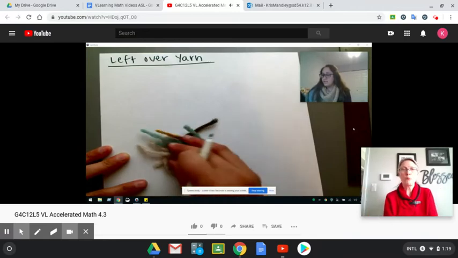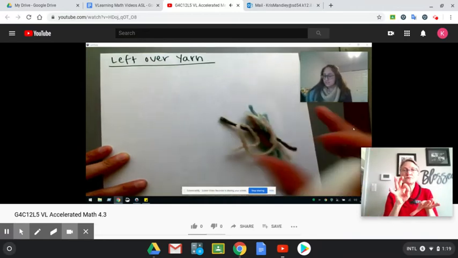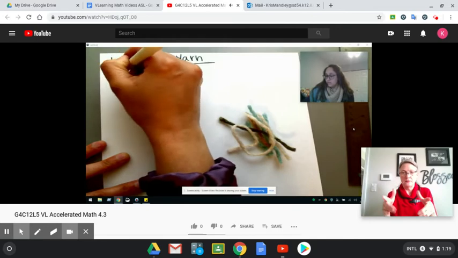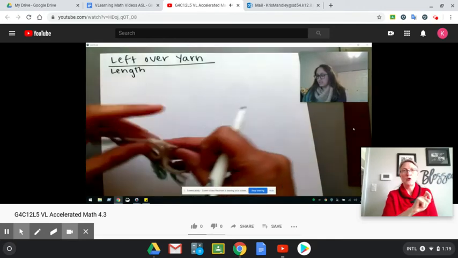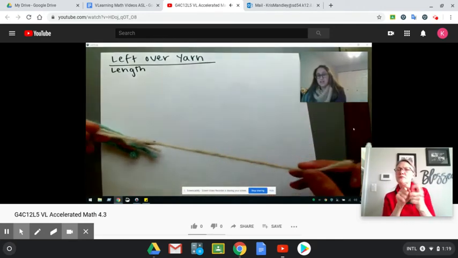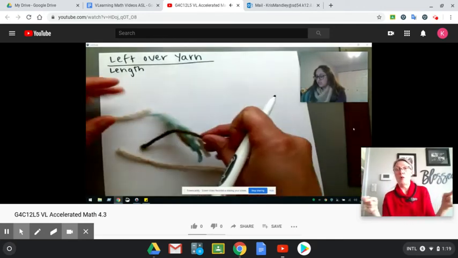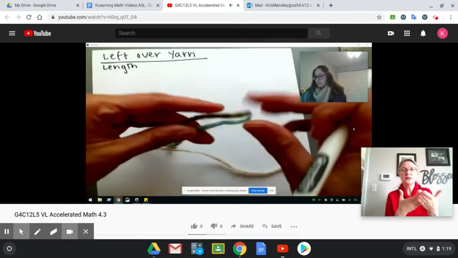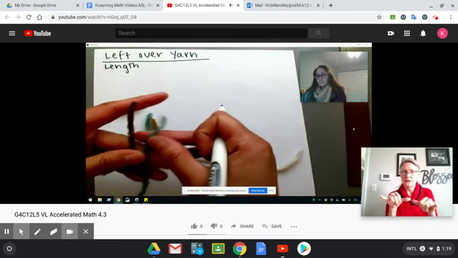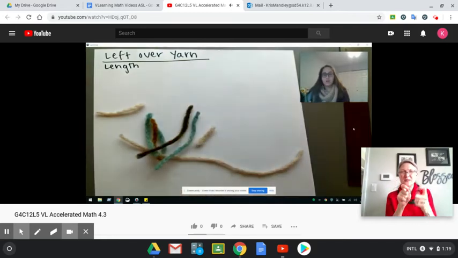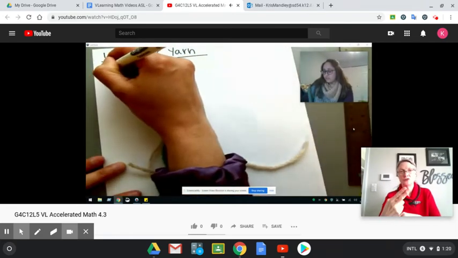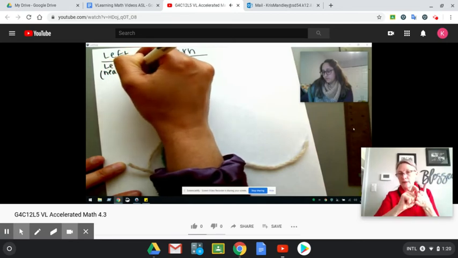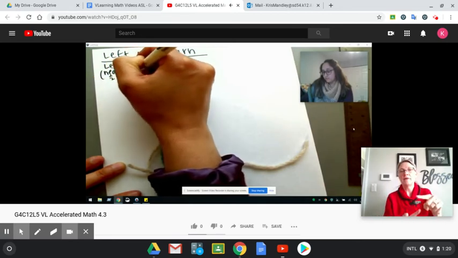I'm going to be finding the lengths of all of these pieces of yarn. So on the left-hand side here, I'm going to put length, and then right now is a good time to decide how specific I'm going to be with my measurements. None of these pieces of yarn are exactly the same size, and so it might be really difficult to be super specific. And so I might decide right now that I'm going to only measure to the nearest half inch. So that's what I'm going to put here, nearest half inch.